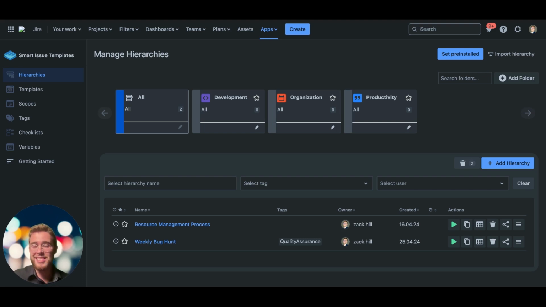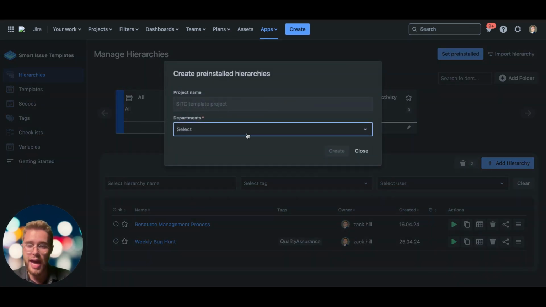Hierarchies are basically a set of related issues, whether it be epics, stories, tasks, or subtasks that form a related process that you can apply with one click and create issues across multiple different projects simultaneously and assign them to multiple different users simultaneously. So this weekly bug hunt process hierarchy is going to be accessible in our set pre-installed hierarchies drop down here very soon.